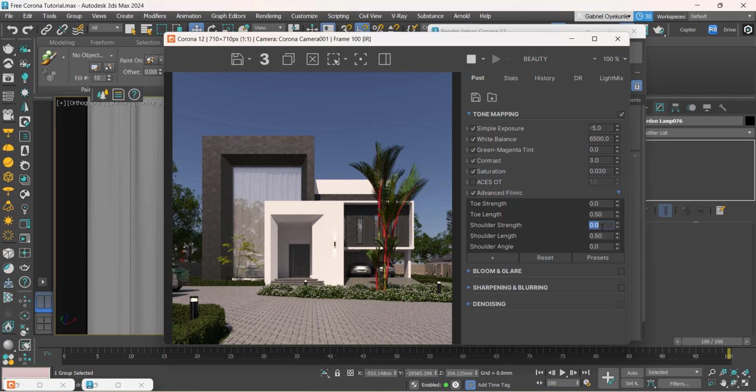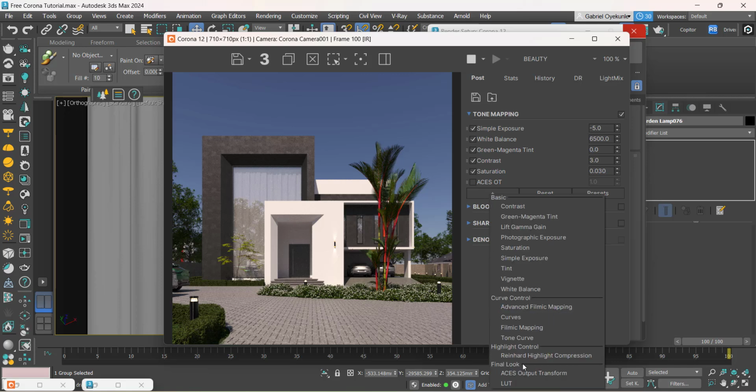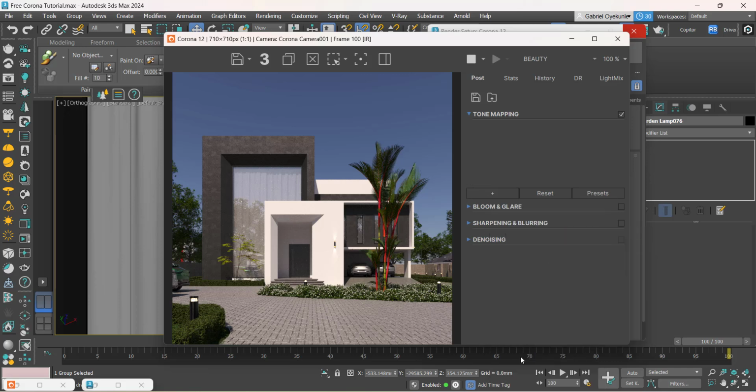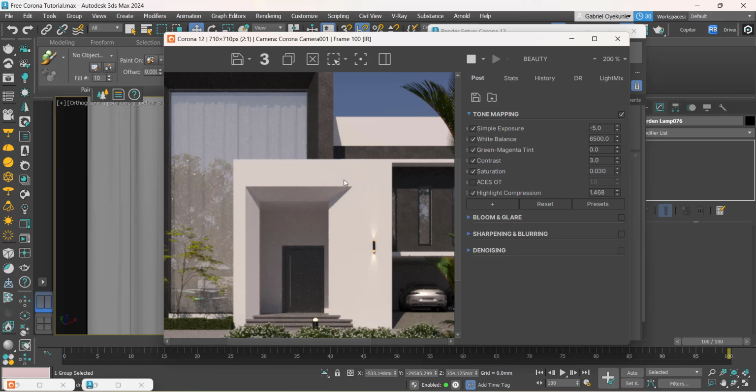So for the shoulder strength, I can put it on 10, and you can see that it is actually reducing. But I use advanced filmic in V-Ray. I don't use it in Corona. Rather, I use this highlight compression here. So now with that, I can actually compress. You can see it compresses very well, and it's going to take those overbright areas down. So you need to be careful with it.